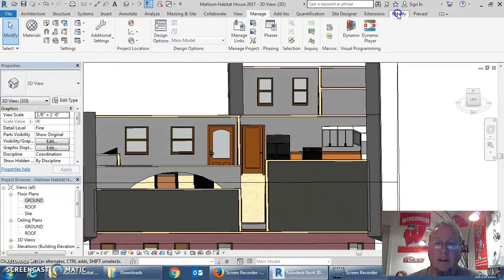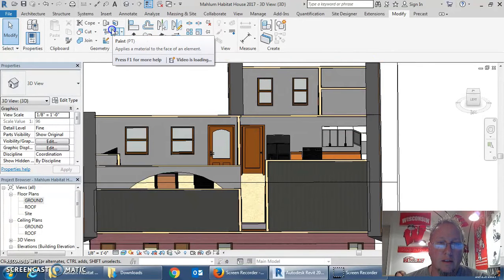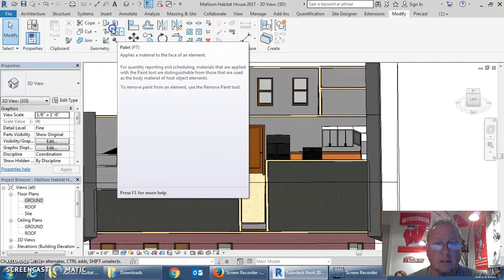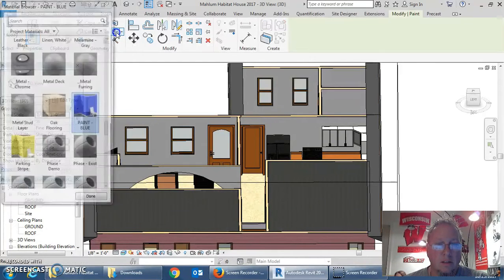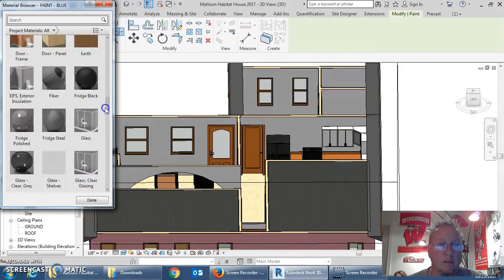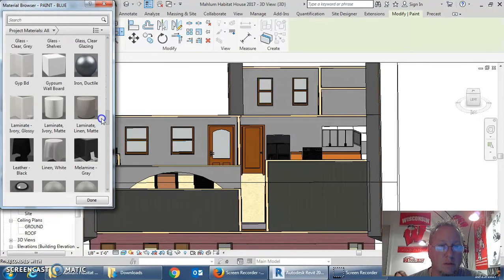So over here in the Modify tab, up at the top of the screen, it's the smallest icon in the world. It's called Paint. It shows the material going onto a wall. That's what the little icon means. So here are all the materials that I have. Some of them are auto-created for you. But the one that I just created was Paint Blue.